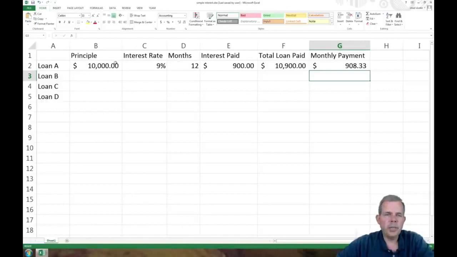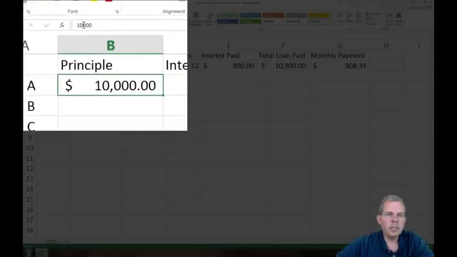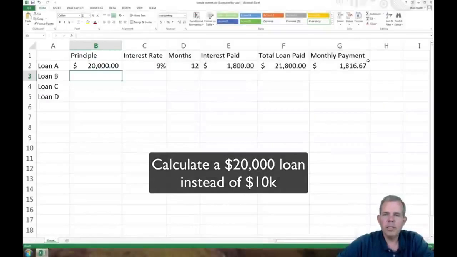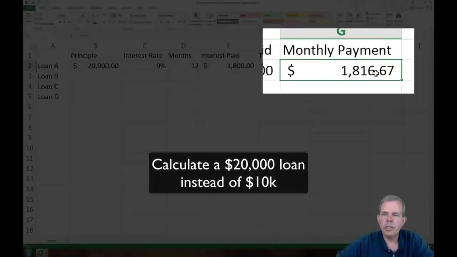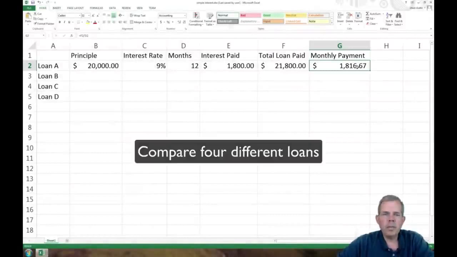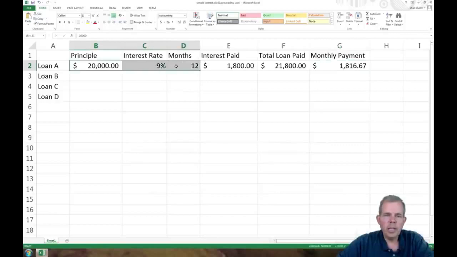Now you can adjust this quite easily if you want to change something. Let's click in here and say I have a $20,000 loan for my car, and you can see the payment is automatically recalculated. Now you're shopping between different banks and you want to see what the competitive rates are. So let's take our 20,000 and I'm going to select and fill down.